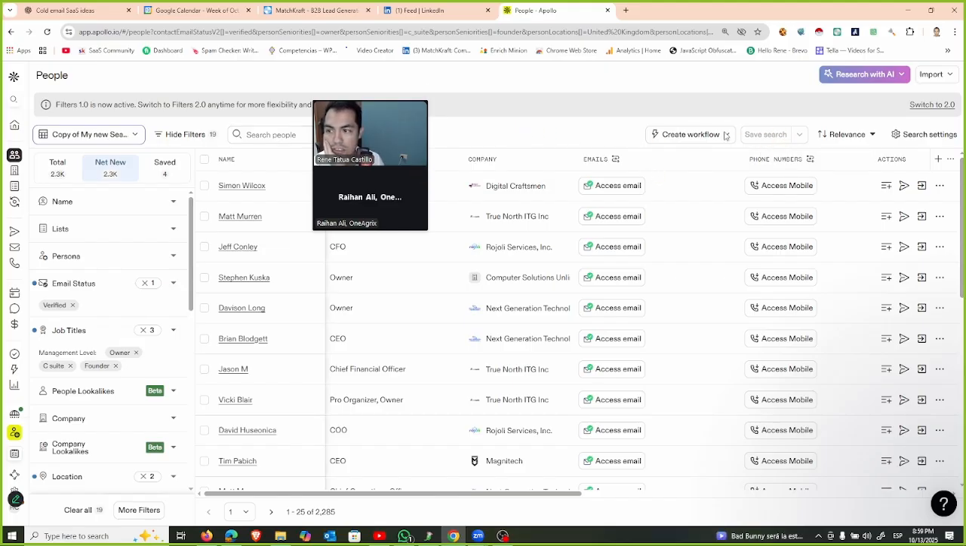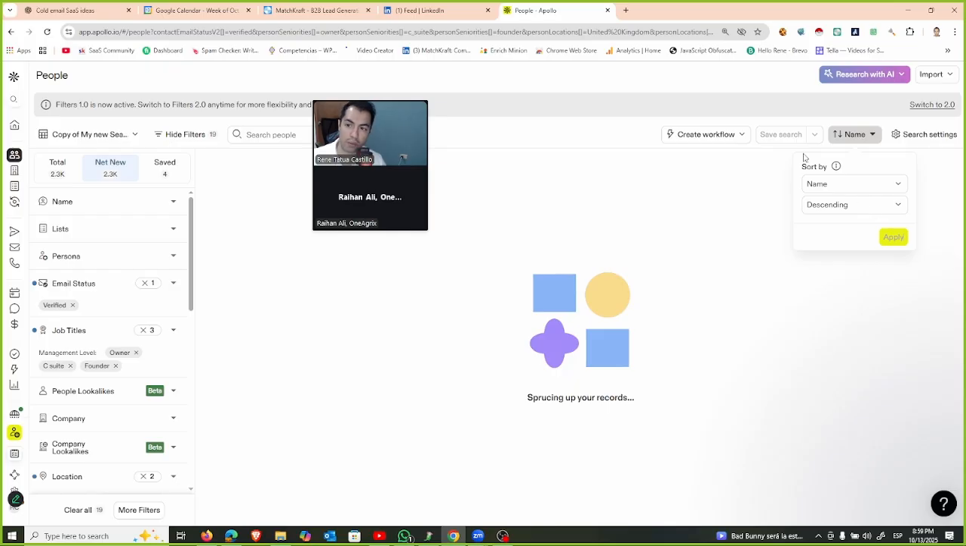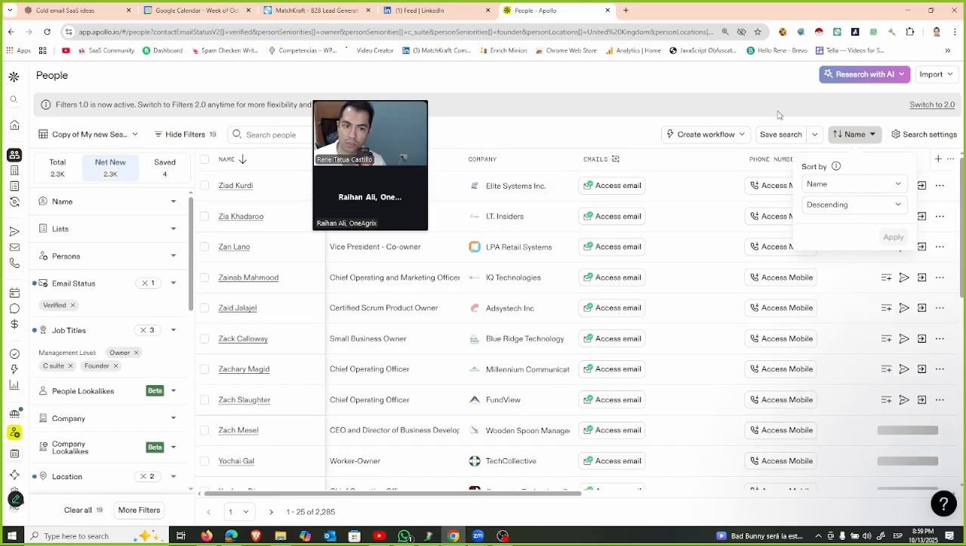Step two is you have to sort by name, descending. What's the reason for this? Because if you use relevance sorting, for some reason Apollo is giving duplicates, and you will have duplicates in your output. So always use sorting by name.